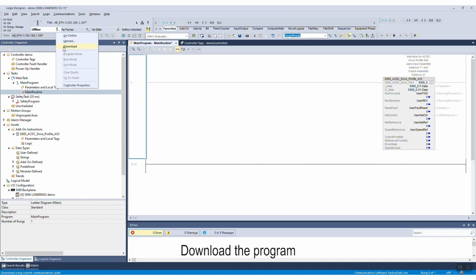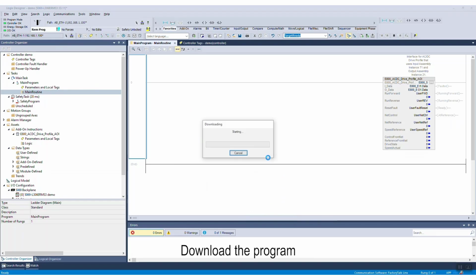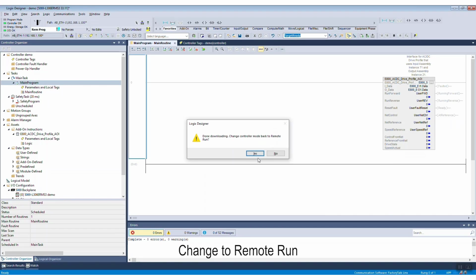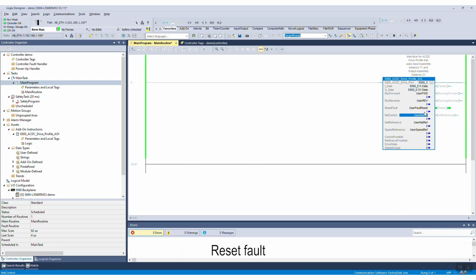Download the program. Change to remote run. Reset fault. Turn on user net control and user net ref. Write the value to user speed ref.